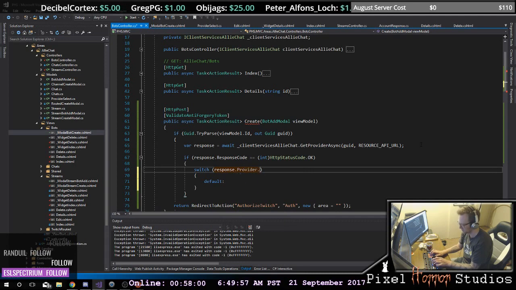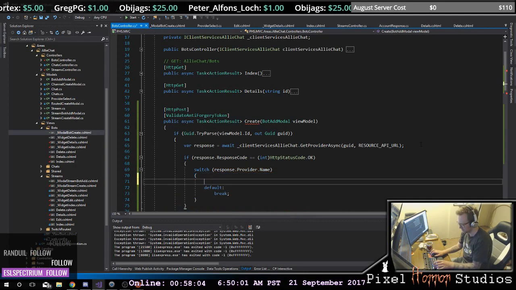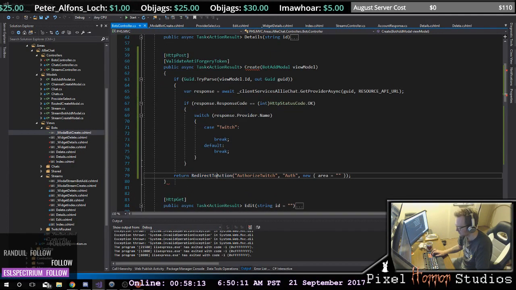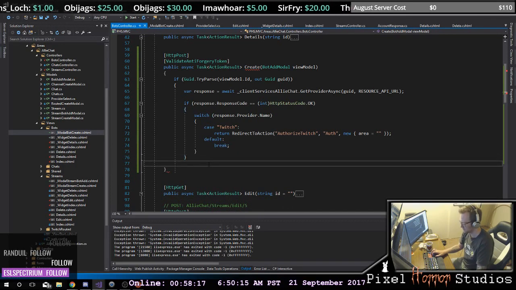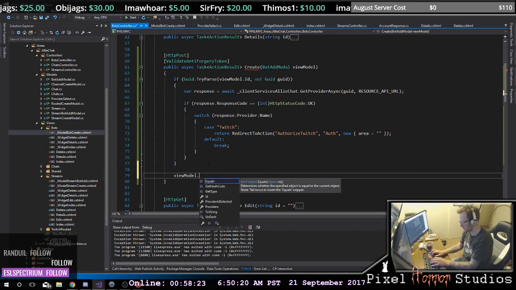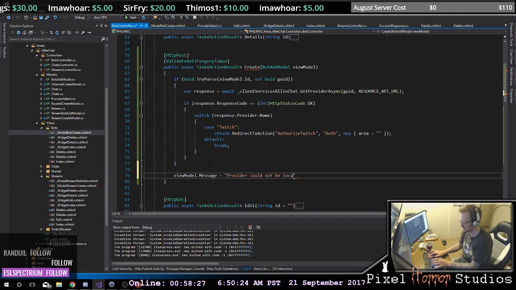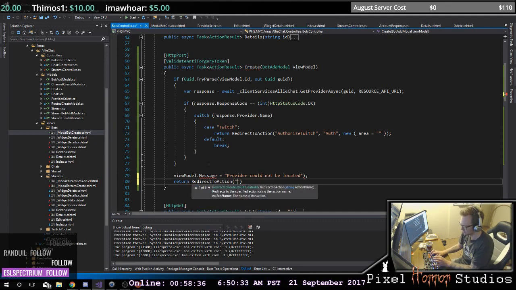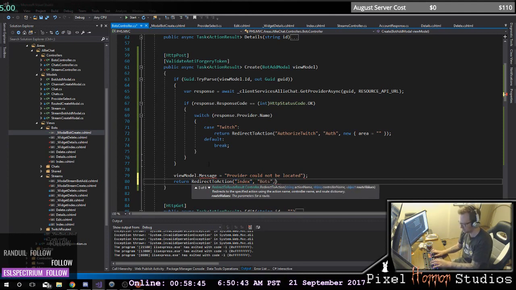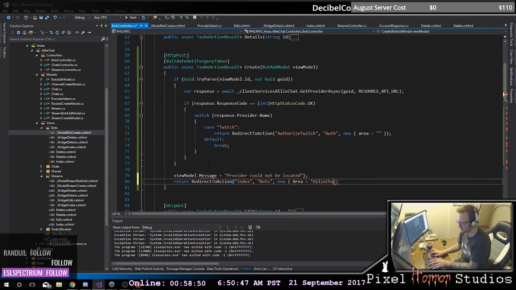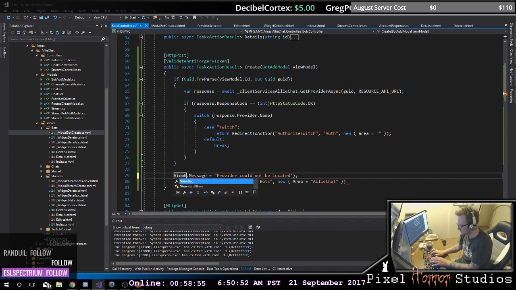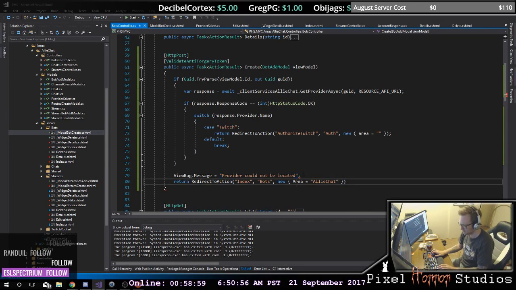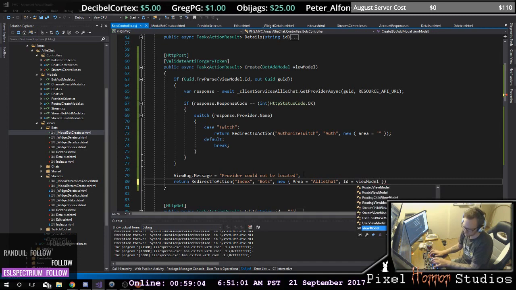switch on my response.Provider.Name, and this one here is going to be a case Twitch, like that, and we'll just do this. And this is going to be a viewModel.Message. It's going to be provider could not be located. And then you want to do a return RedirectToAction of my, sorry, it's an Index of my Bots inside of my AliChat area. And then your ID is like that.